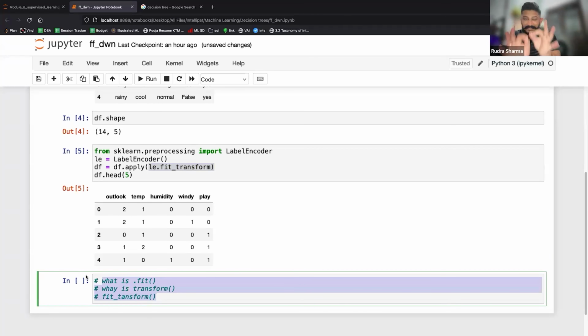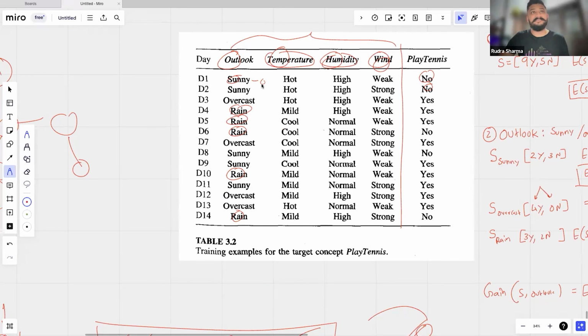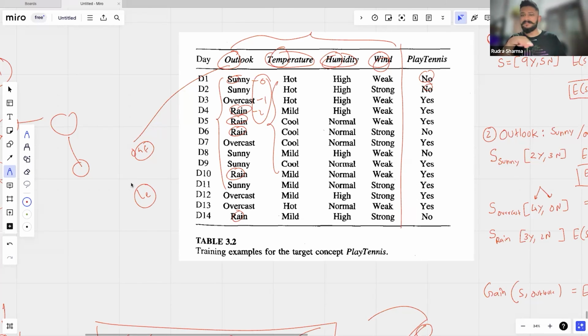In machine learning, why do we do .fit? Why do we do .transform? Why do we do fit_transform? Label encoder will give it 0, 1, and 2. This is going to give a label encoding. Why don't we do one hot encoding? You can even do one hot encoding, that's not a problem. Because the number of subcategories is so low, label encoding works well. The machine learning model does not get biased here.